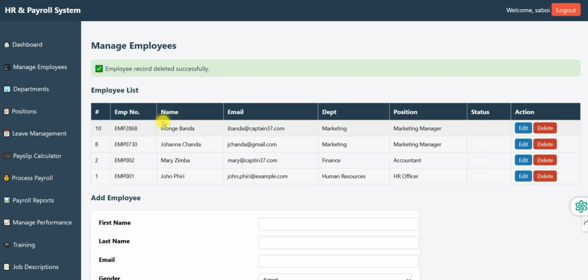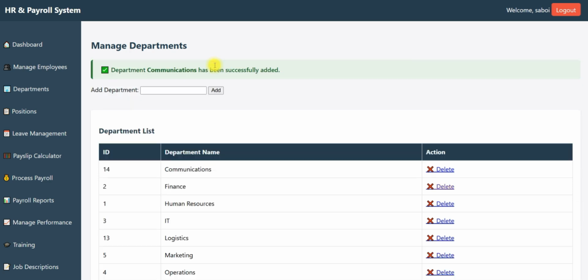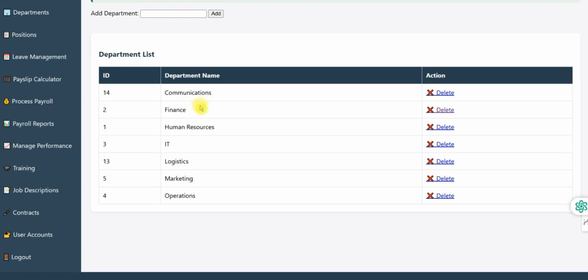What else can happen? We can add departments. So the business may grow, for example, and we may wish to add an additional department. Let's call this department the communications department. You just click add, and there it is added. We now have the communications department. That's something that can be done on this system.